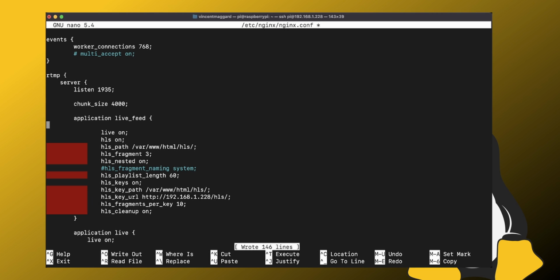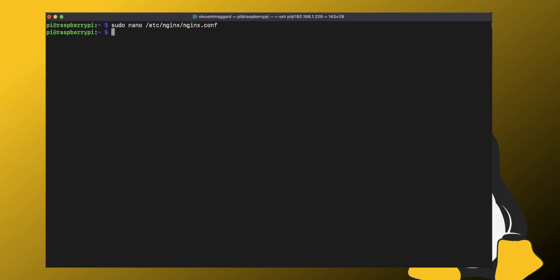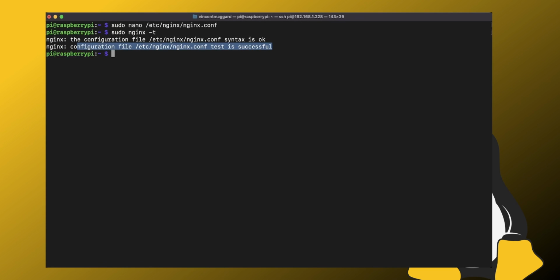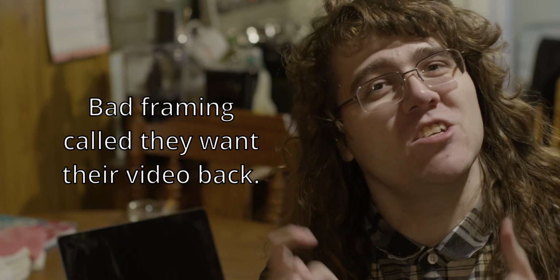Okay, so once we save our changes, I've just saved them again, Control X with nano, and then I'm going to do Control X again to exit now. Okay, now what I'm going to do is sudo nginx -t, and you can see it's going to say the config file etc/nginx/nginx.conf syntax is okay.